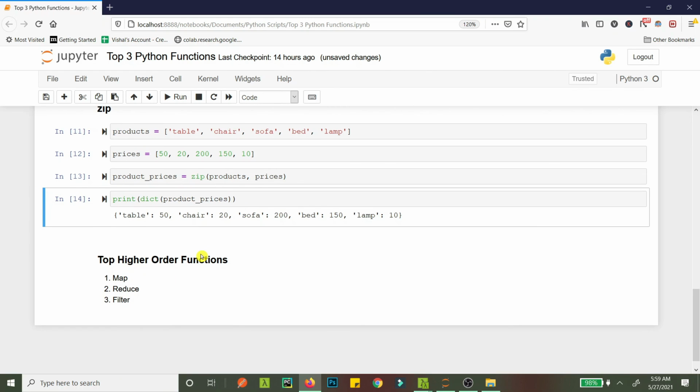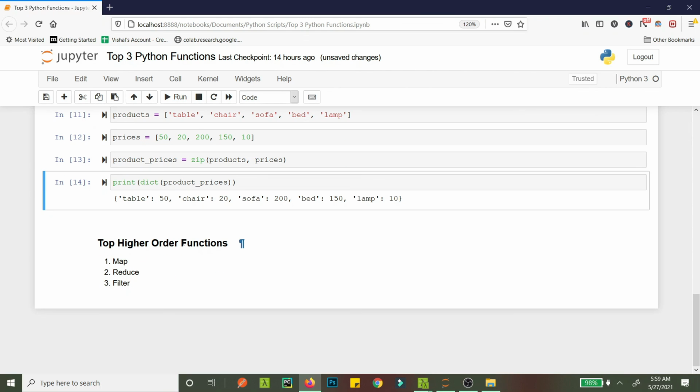Alright, now we are at our top higher order functions. Higher order functions are functions that can take functions as an argument. So we have map, reduce, and filter. These 3 are very helpful, guys. I highly suggest you go through these if you have not already.